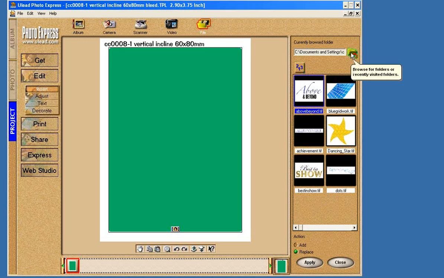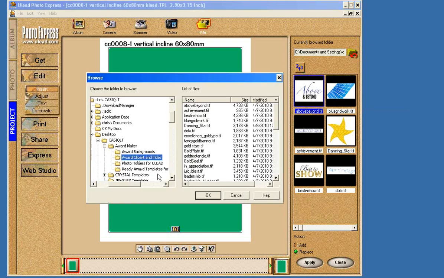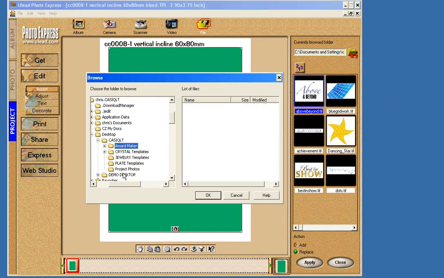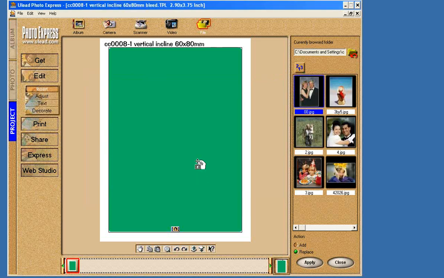And I'm going to click this folder up here, currently browse folder. I'm going to click this little icon and say browse for folders. And I'm going to tell it where my pictures are. Okay, in this particular case, in previous videos, as you know, when we set up the program, we put everything into the CASI QLT folder on our desktop, just to make things easier, and the project photo folder was right there. Okay, and here we have our folders, our photos, excuse me.